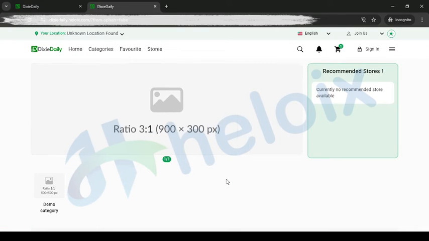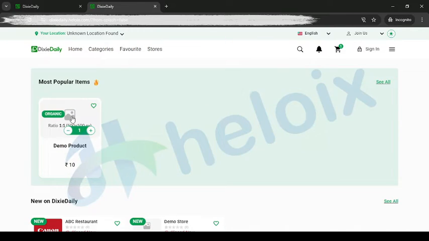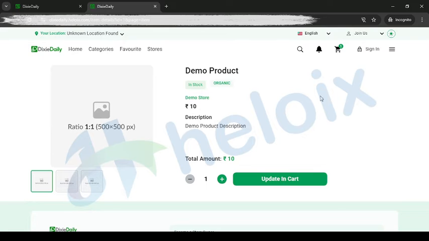Currently, this is a demo account. That's why we have not set up any proper data here, that's why it's coming like that. But we will set up all types of data whenever you go for buying. Okay, so here you can update your cart.